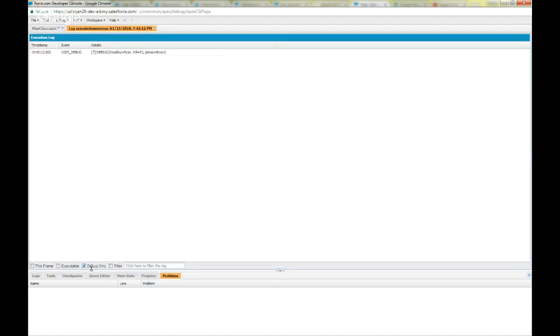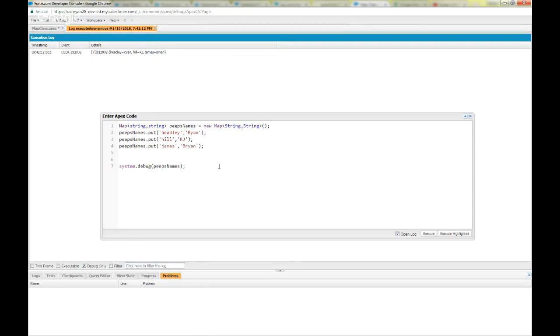What's really cool about the debugger that I like is that you can do debug only down here, and it hides all that extra stuff that no one cares about. I'm sure people care about it, but for me, right now, I don't. Generally, I'm going right to the debug statement. That's why I put them there. So as you can see, we have our map here: Headley, Ryan, Hill, RJ, James, Brian.